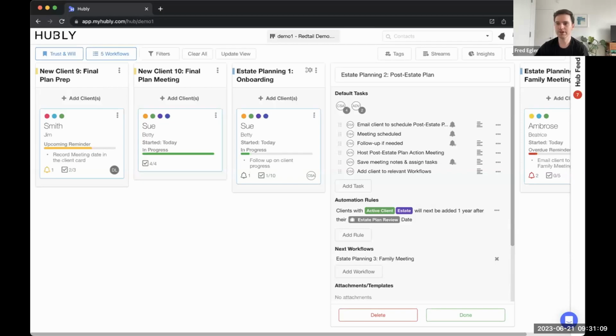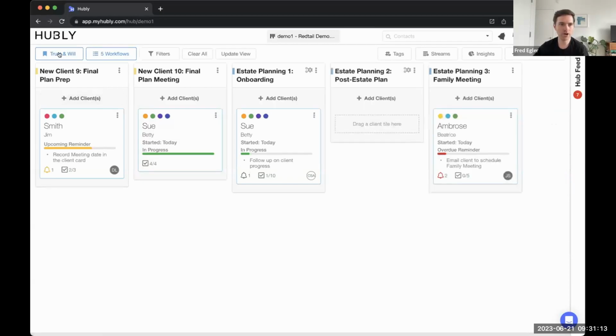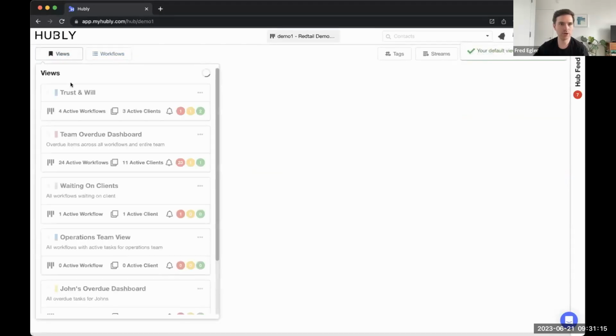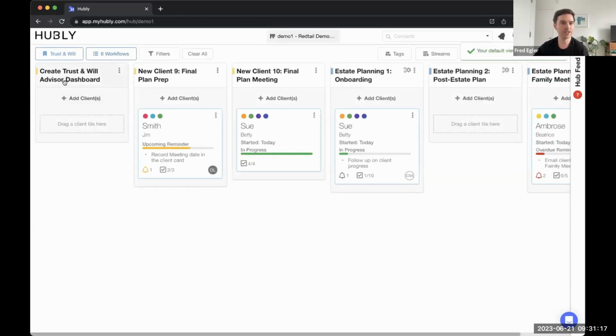So those are just some of the things I really wanted to touch on here. We did also include one other Trust and Will workflow, which basically learns more about how to get started with Trust and Will and how to actually create your advisor dashboard there. So, Hubly works for internal processes too.